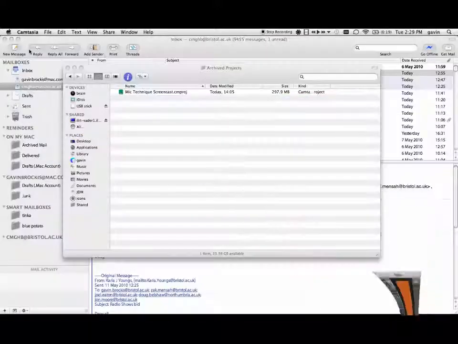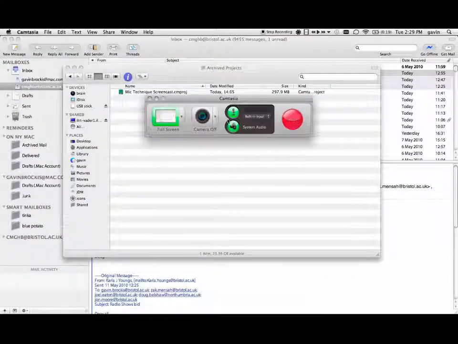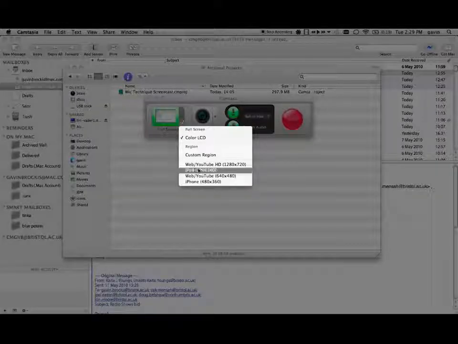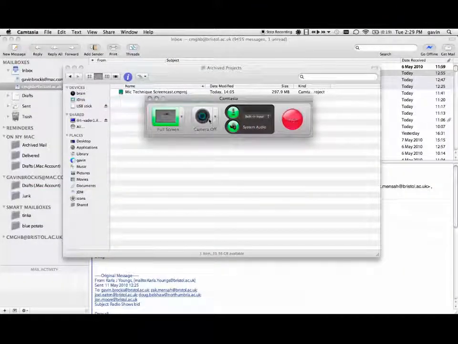If I were to press this, Camtasia will be hidden and the recorder dialog comes up asking me what I want to record. The full screen capture, or you can capture a custom region or a specific size. Let's stick with full screen. You can also capture an external webcam. I've got a built-in iSight camera which I could capture picture-in-picture as well.